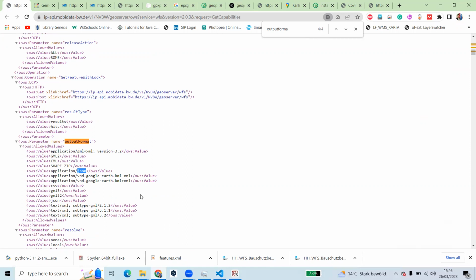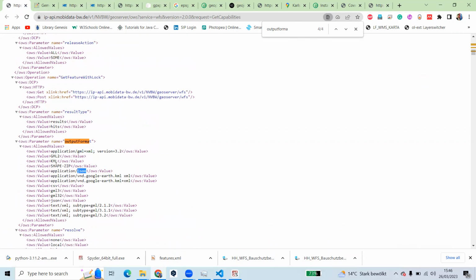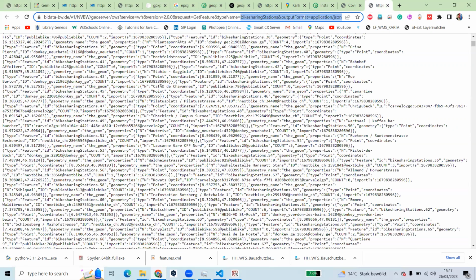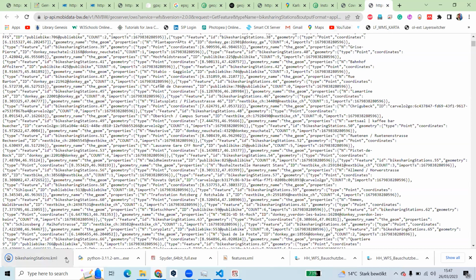Also in CSV. So when I use this, for example KML, I just copy it and set output format equals KML. If I hit this, it is stored as a KML file.